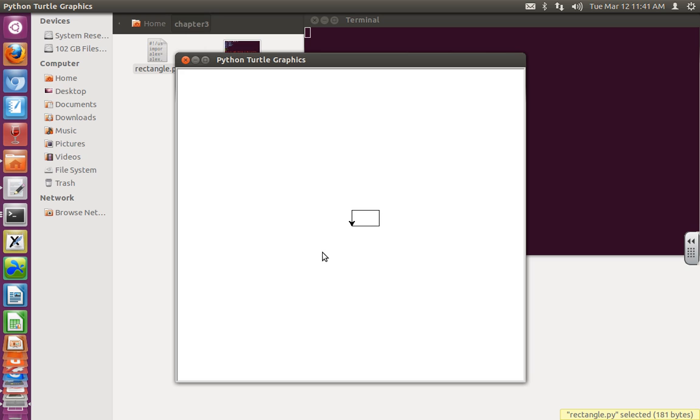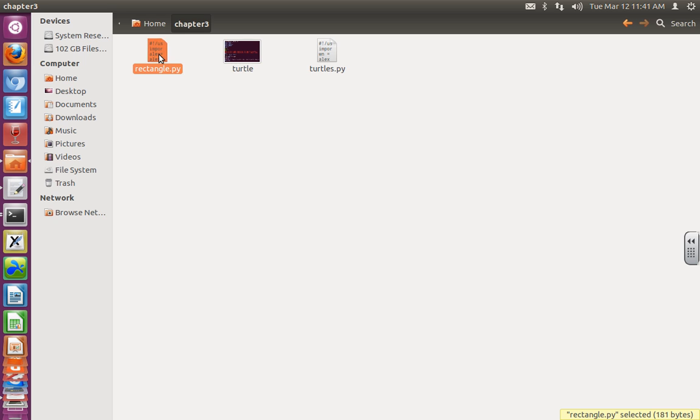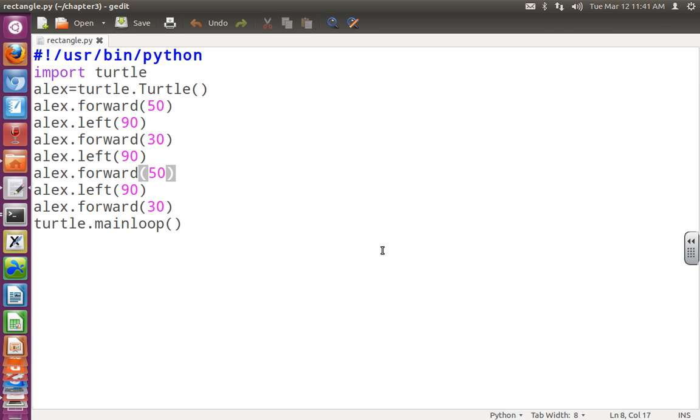All right, so it starts at the center of the screen looking, I guess it's called east, I don't know. It goes forward 50 pixels, turns left 90 degrees, goes 30 pixels, turns left 90 degrees, goes 50 pixels, turns left 90 degrees, goes 30 pixels. There's a whole rectangle, right? All right, so do you have that in your file? Notice I'm not in IDLE, I'm in gedit.